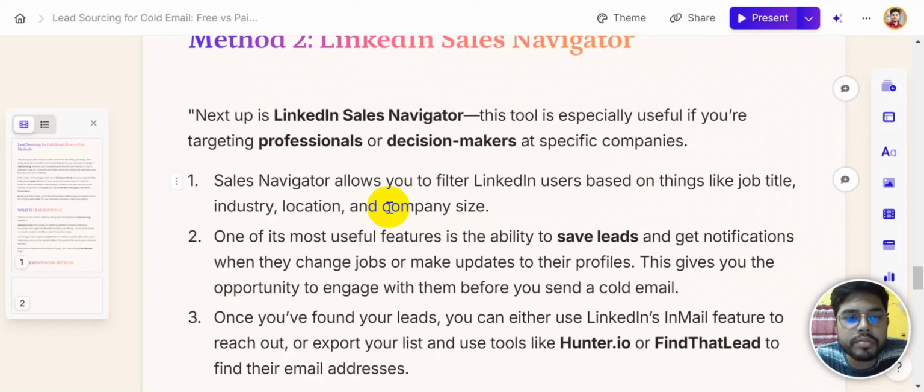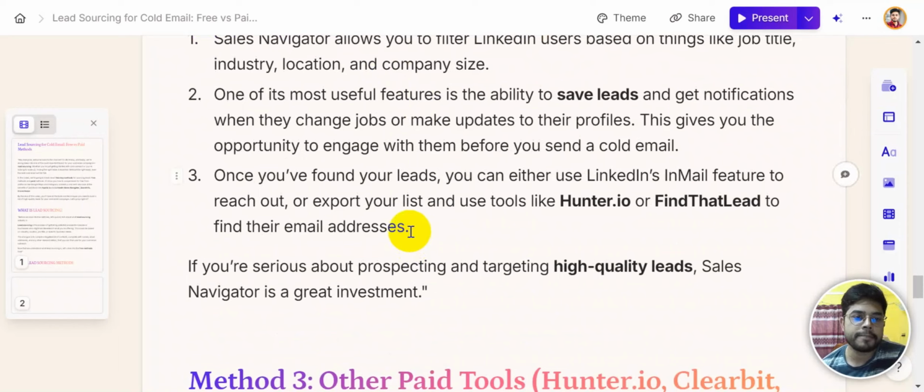One of its most useful features is the ability to save leads and get notified when they change their job and update their profile. That gives you the opportunity to engage with them again with a new offer on cold email. Once you have found your data, you can either use the LinkedIn email feature to reach out to them, or export your leads with tools like hunter.io, then find those leads' emails, this kind of tools.